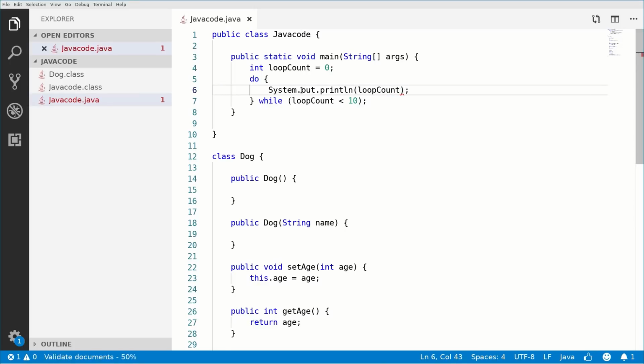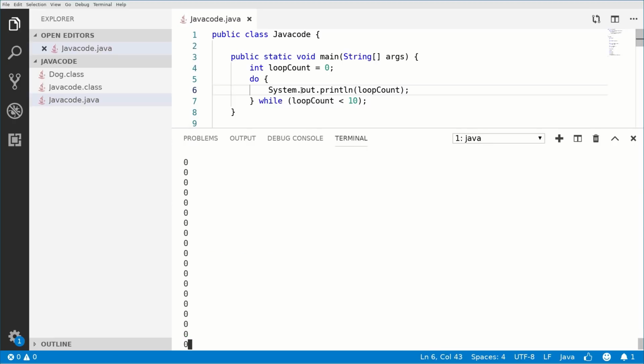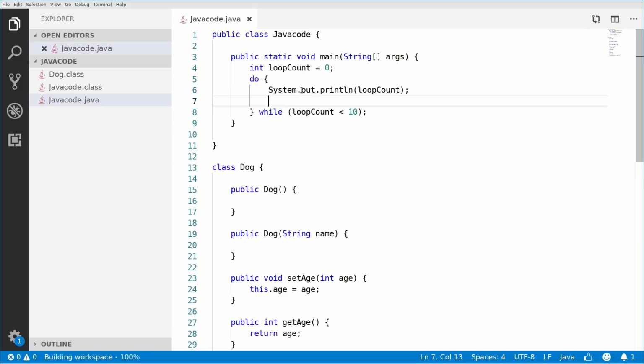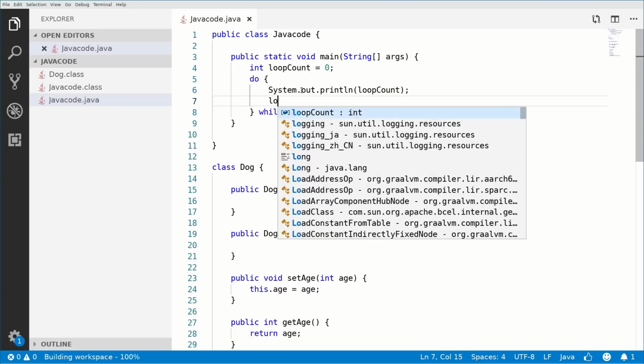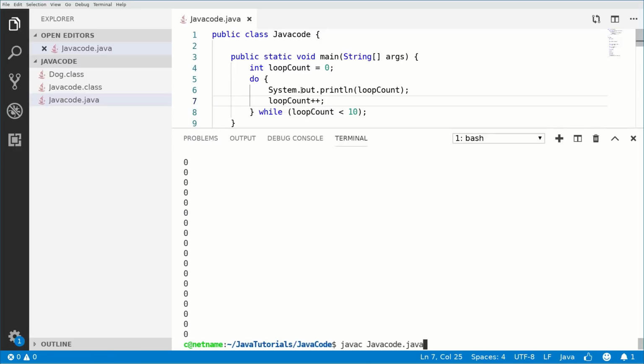So if I compile this and run it, oh, we forgot to update. It's printing zeros because we haven't updated the loop count. So we're going to say loop count plus plus. We have to update it, right? Now that we have updated it, I'll run, and as you can see, we have the same output.